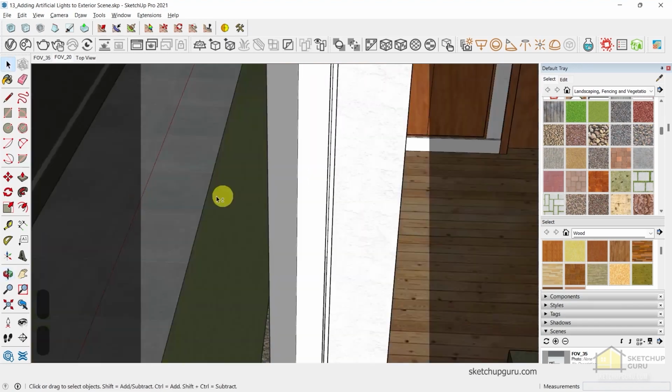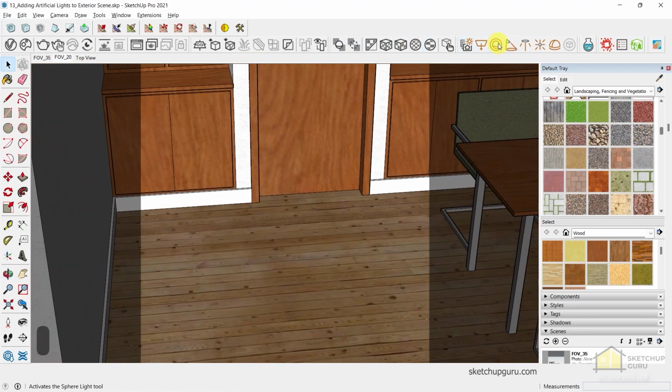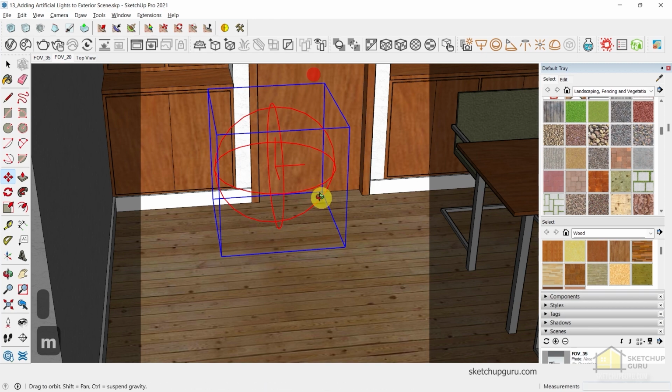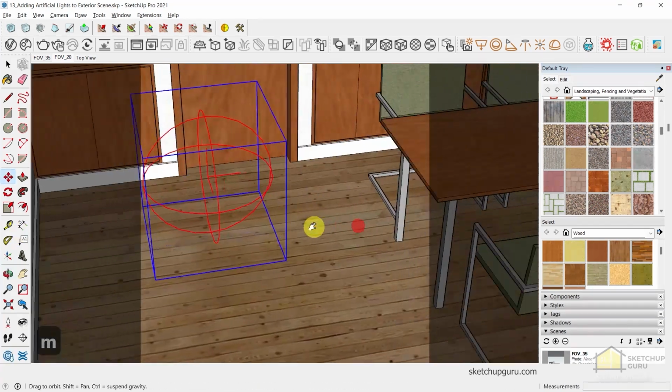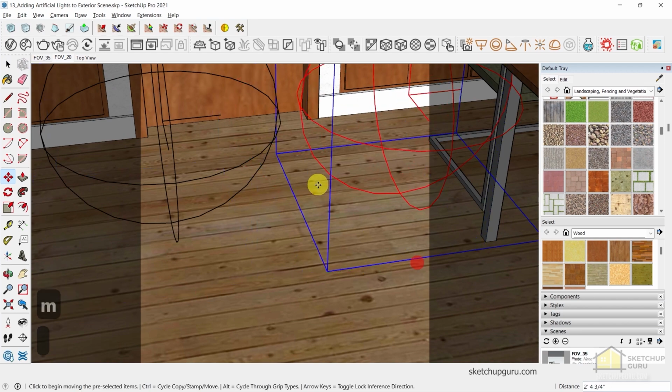Finally, we need to place some interior lights. So I'm going to place a sphere light here. So let's click on the sphere light and place it here. Also select the light and move it up. So that's one sphere light. I'm going to make a copy of this.